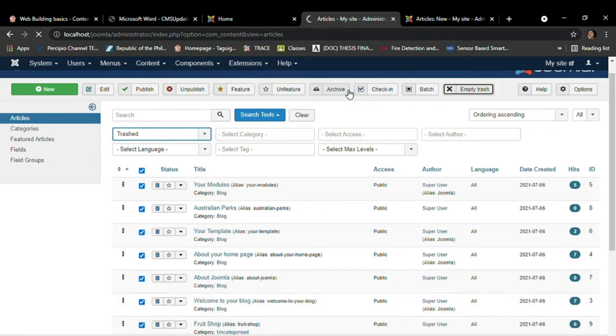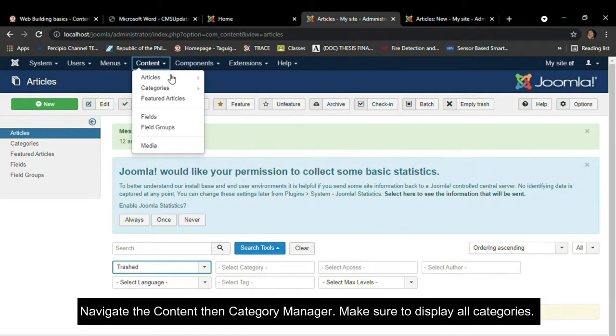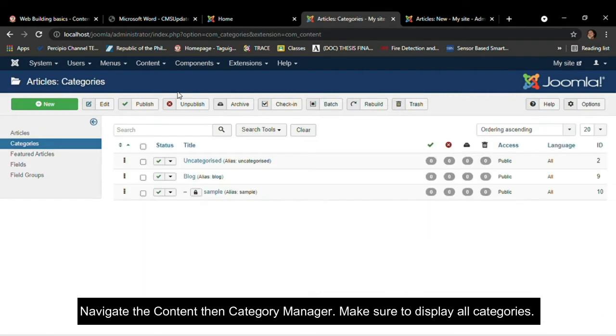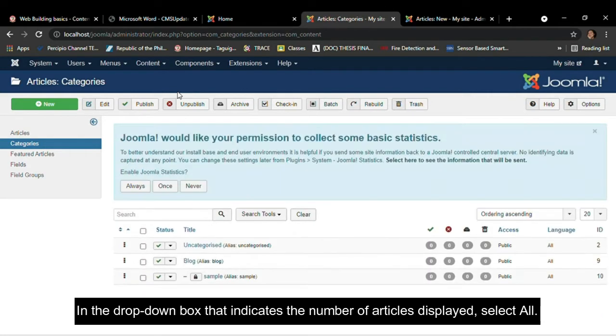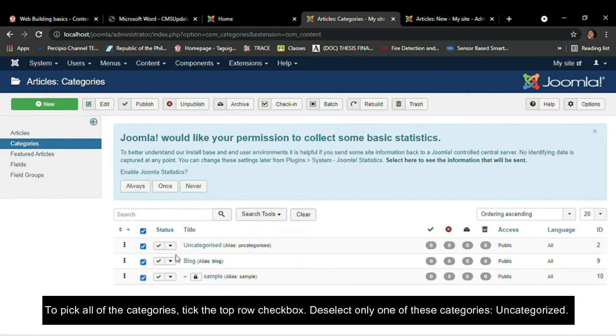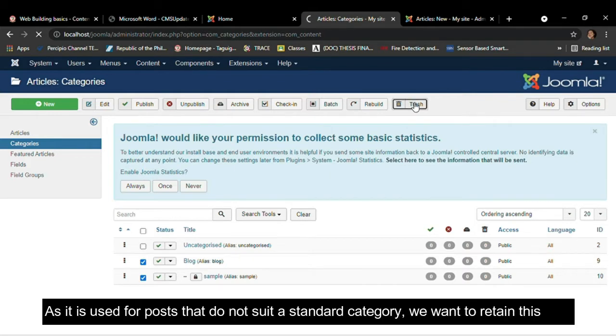Next, navigate to Content, then Category Manager. Make sure to display all categories. In the drop-down box that indicates the number of articles displayed, select All. To pick all the categories, tick the top row checkbox. Deselect only one of these categories, Uncategorized, as it is used for posts that do not suit a standard category. We want to retain this one.